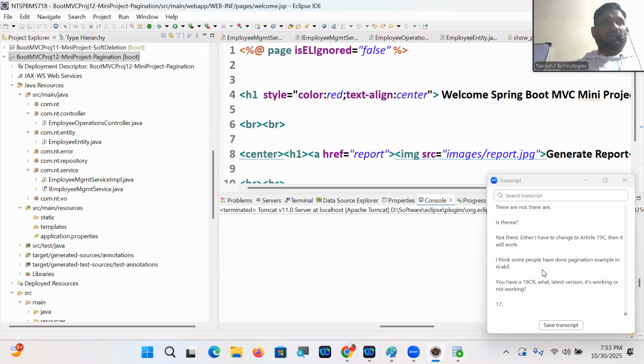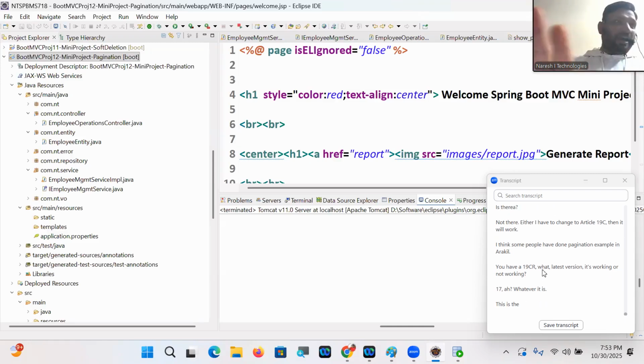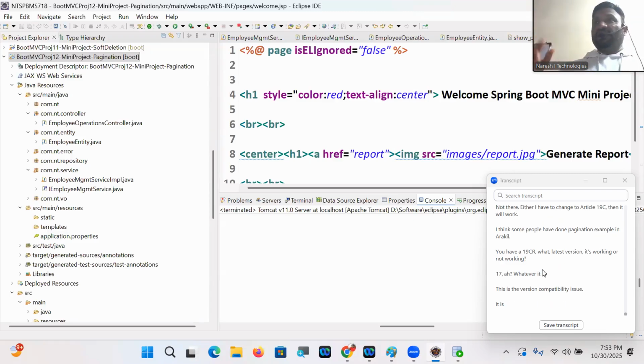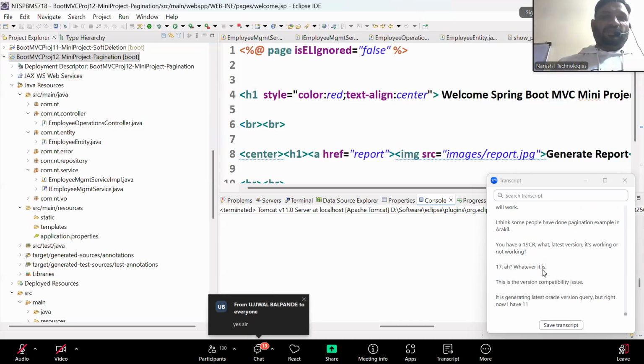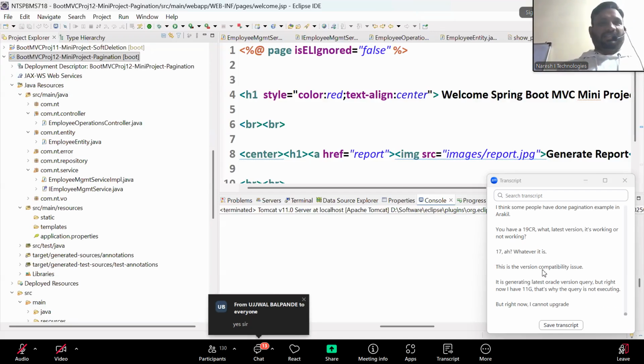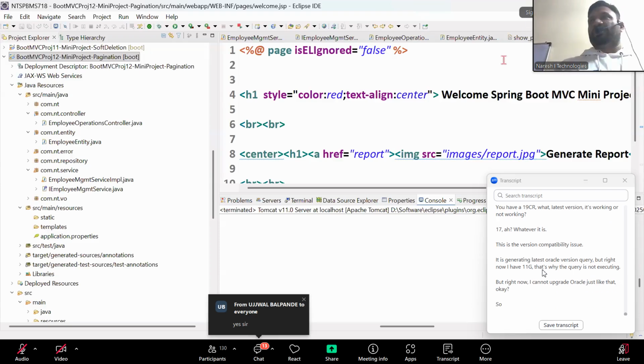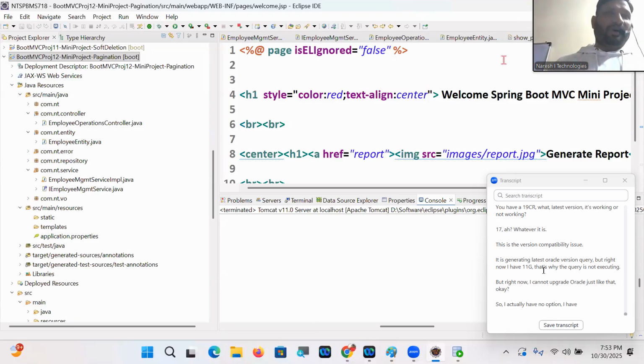17, whatever it is. This is the version compatibility issue. It is generating the latest Oracle version query, but right now I have 11G. That's why the query is not executing. But right now I cannot upgrade Oracle just like that. So I actually have no option. I have to change to what?